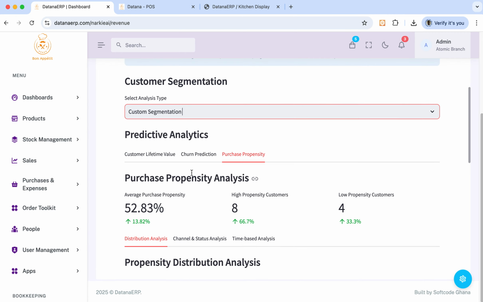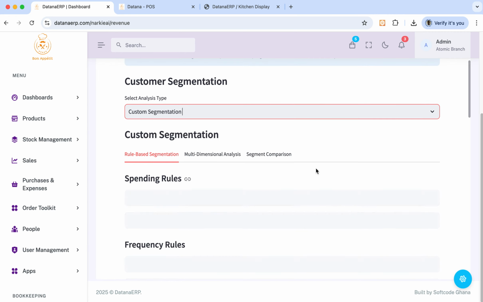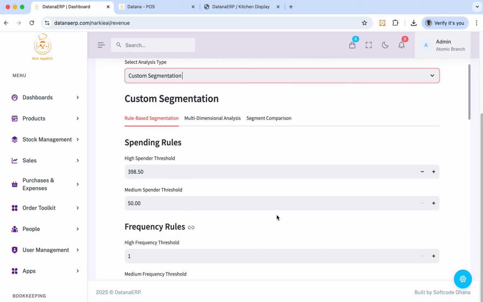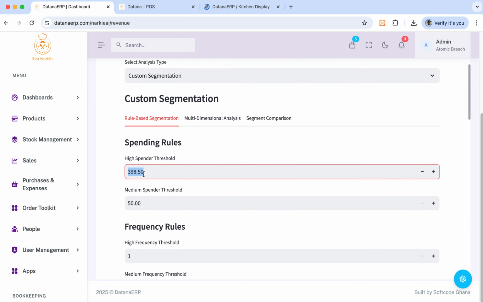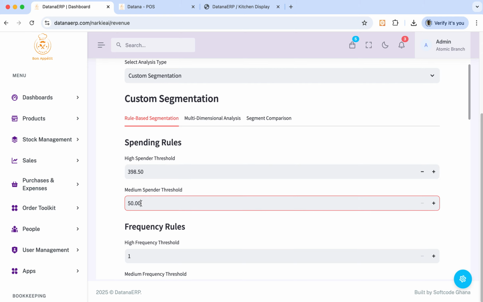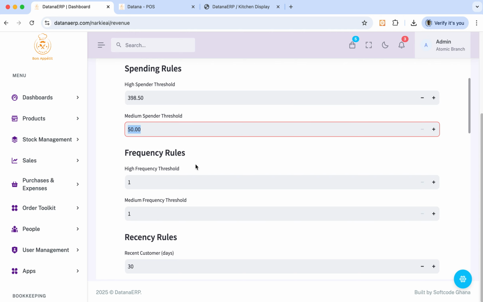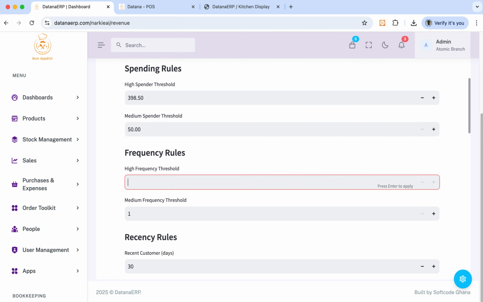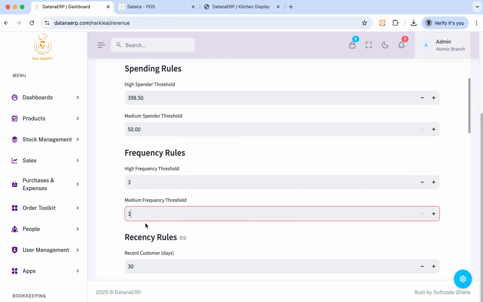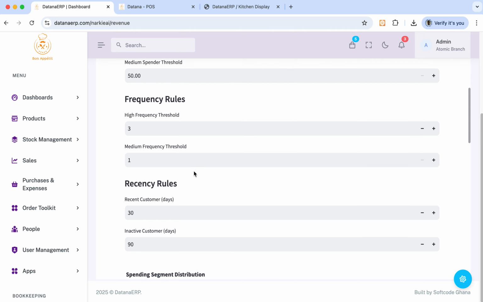And then we have what we call custom customer segmentation. So you now can, as a business owner, say that okay, if a person buys above 398 cedis, then it's a high spender. If the person buys around 50 cedis, then it's a medium spender, right? So again, you can group them and say okay, if the person buys maybe more than two times, like three times, it's a high frequency spender. If the person buys maybe around one time, it's a medium frequency spender. And maybe if the person buys within the last 30 days, it's a recent or active customer, and if 90 days they've not bought from you, that person is an inactive customer.